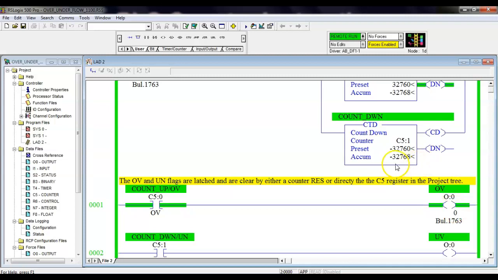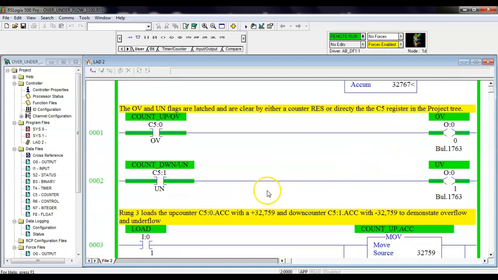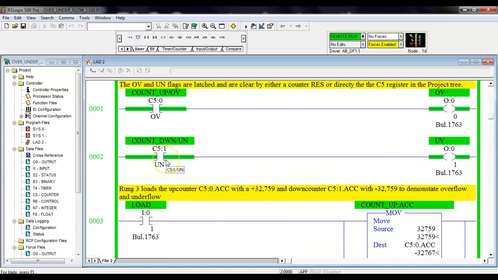Now watch what happens. Right now I've got 32,768. I did this on purpose. Now watch what happens when I do one more count. Right now it's negative. And what did it do? Went positive, right? Of course, now I've got an underflow bit indicating that my down counter has exceeded 32,768. So that's something on this you've got to keep in mind. Y'all understand why? Because that could cause a big problem. So that's the underflow and overflow.